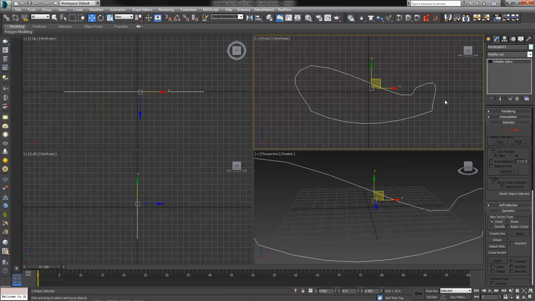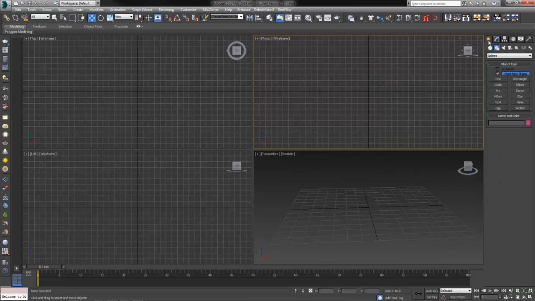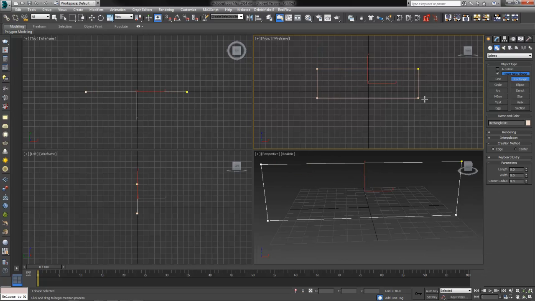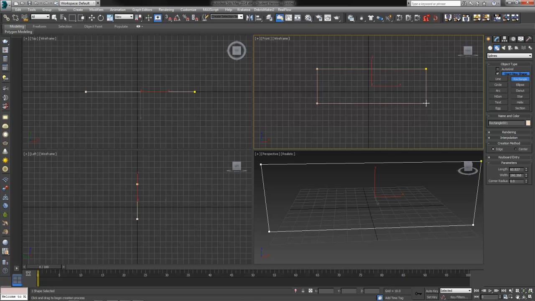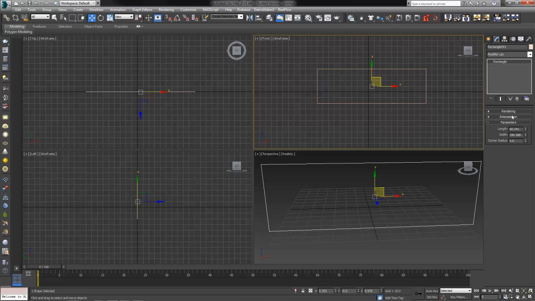I'm going to go with something simple. So I'm going to erase this, go back to my Create tab, and create that rectangle. To start simply, I'm just going to make quite a long rectangle there and go over to my Modify tab. I'll say that the length should be 60 and the width can be 180.